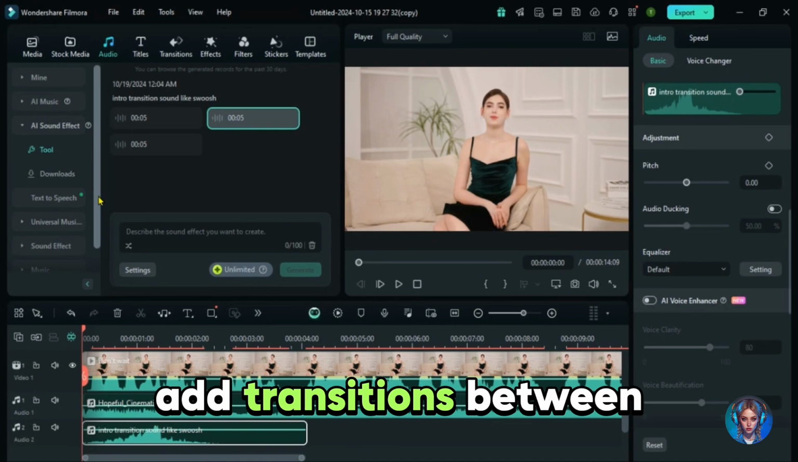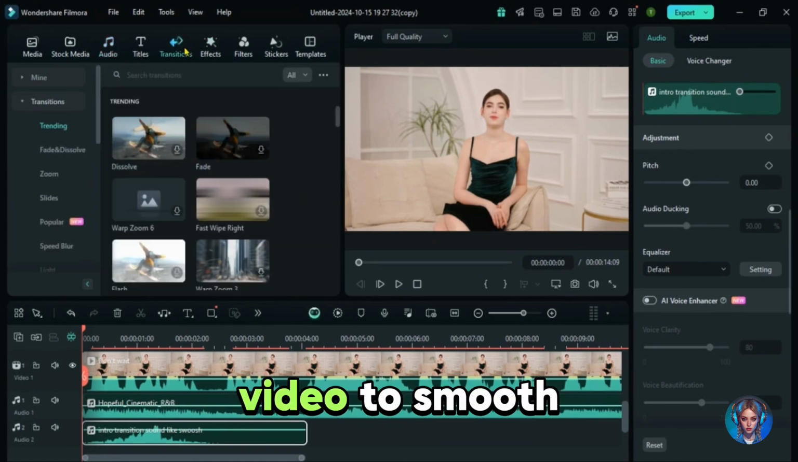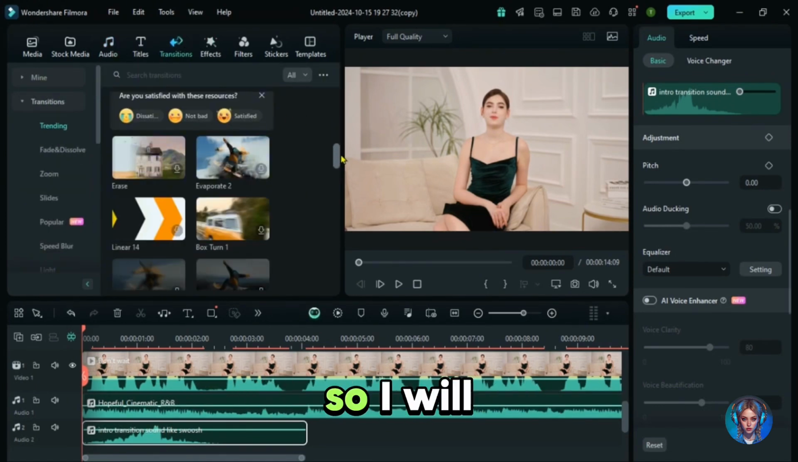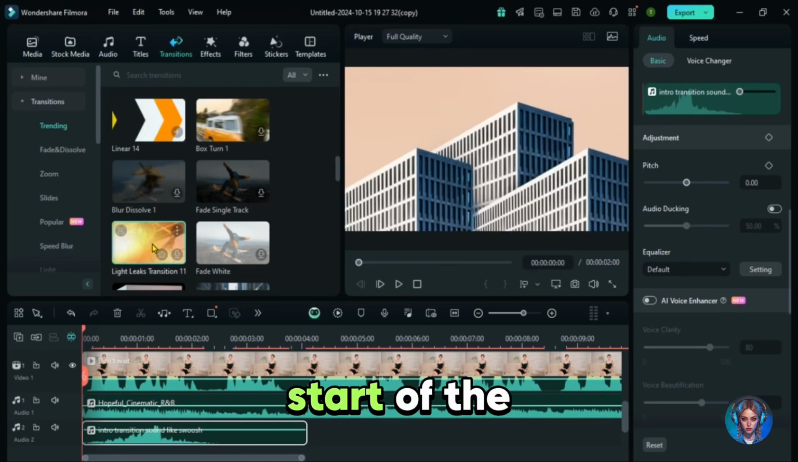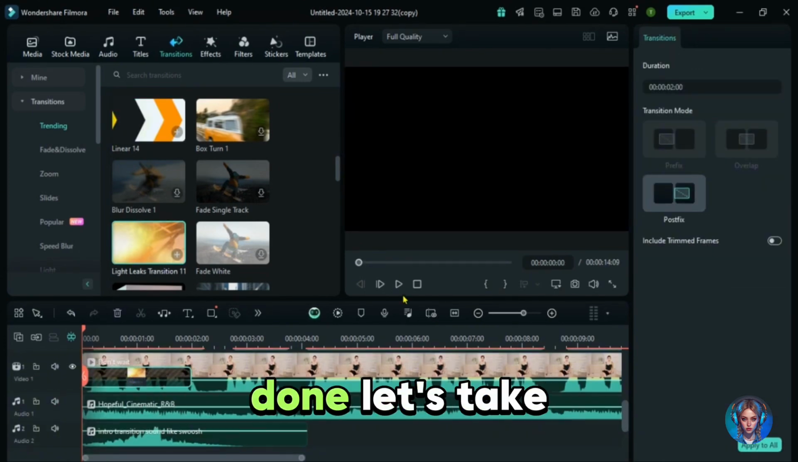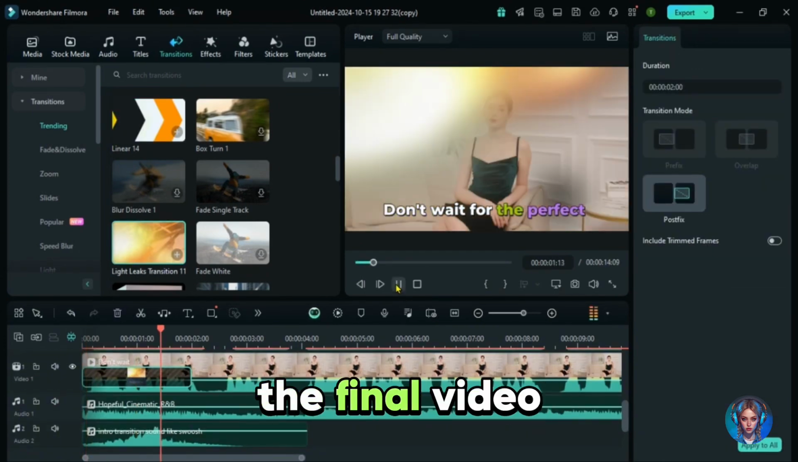Lastly, you can add transitions between clips or at the start of the video to smooth things out. So I will also add a transition at the start of the video. Now everything is done. Let's take a look at the final video.